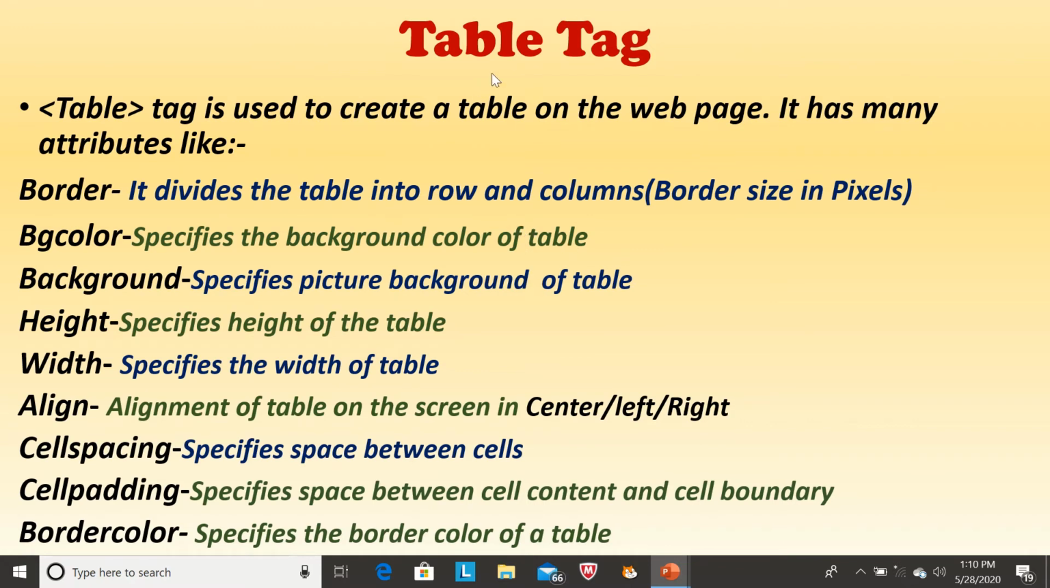Now we are discussing the table tag. The table tag is basically used to create a table in HTML. It has many attributes like border. This is a very important attribute of the table tag. It divides the table into rows and columns, and by default it is 1, and we can also change the border size by giving a border size.